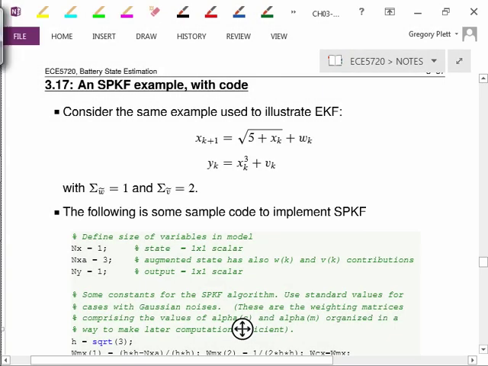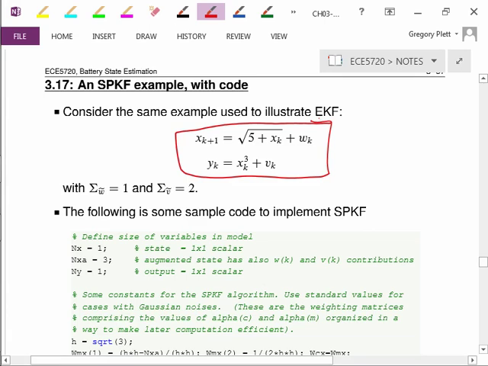The first example we look at to illustrate the sigma point Kalman filter is the same one that we looked at first with the extended Kalman filter. And if you remember, these were the model equations: the new state is square root of 5 plus the old state, all added to w, and the output was x cubed plus v. And we're using the same process noise covariance and sensor noise covariance in what we do.